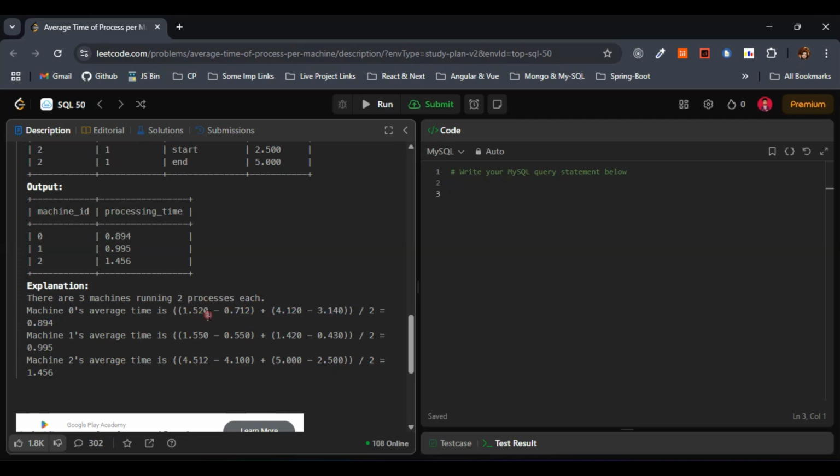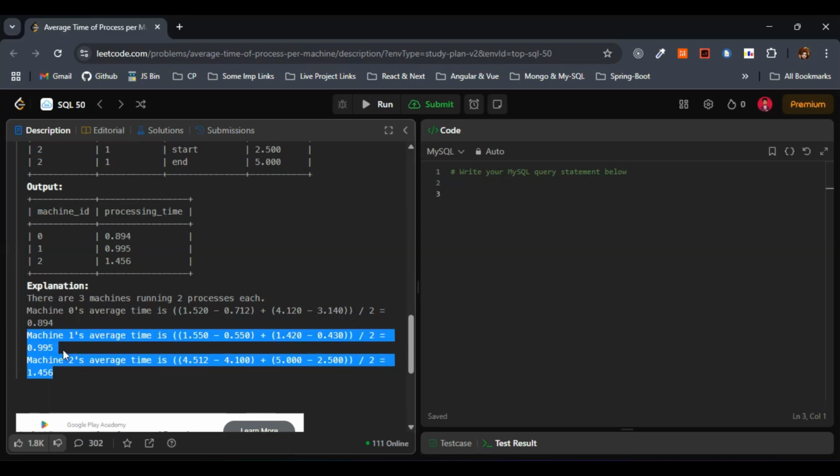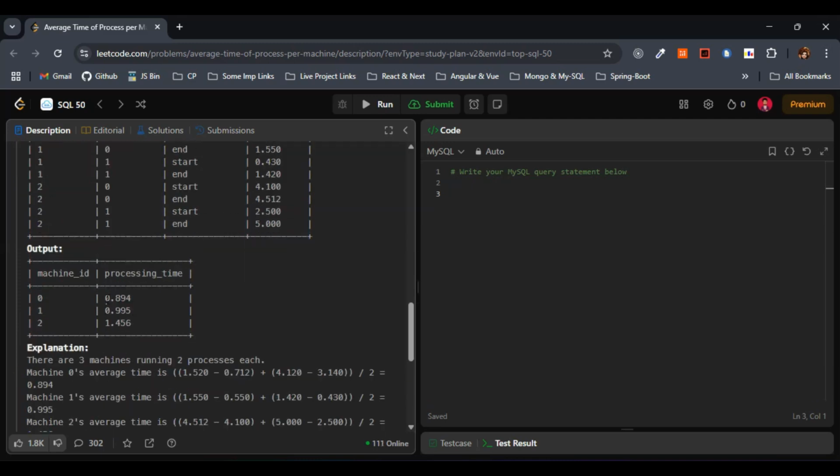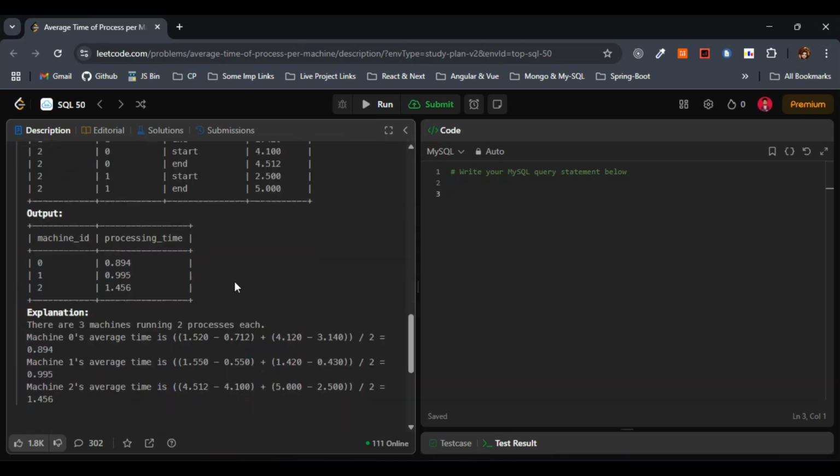Machine 0's average time here is 1.520 minus 0.712 plus 4.120 minus 3.140, divided by 2. You can clearly see 0.894. The same goes for the other two as well. The output would be 0.894, 0.995 and 1.456, for machine IDs 0, 1 and 2. This is fine, and I hope the question is completely clear.